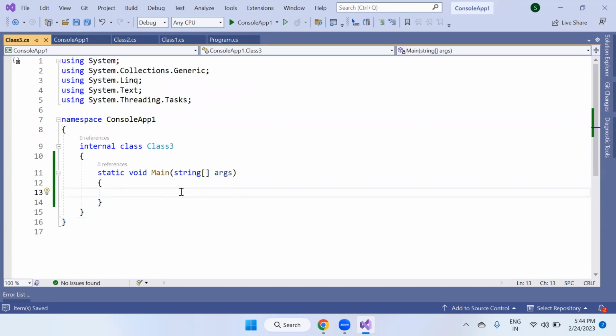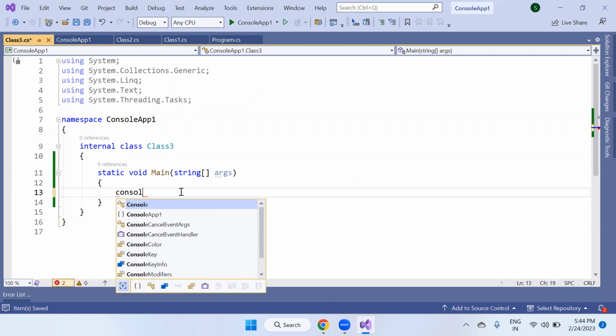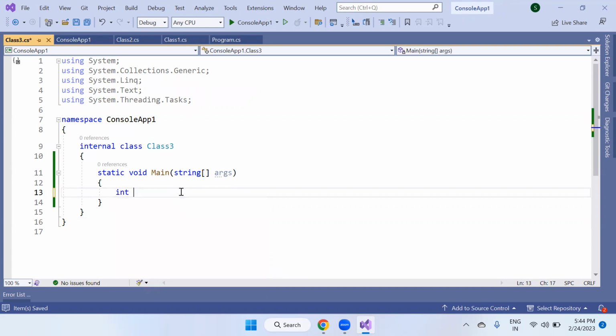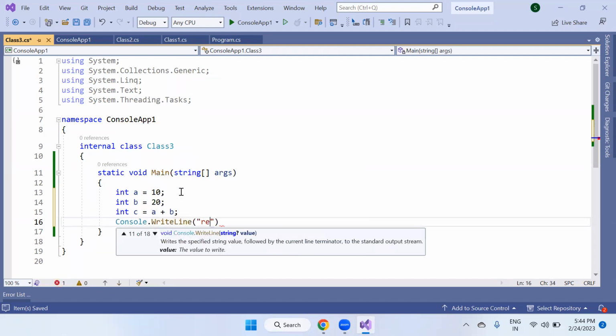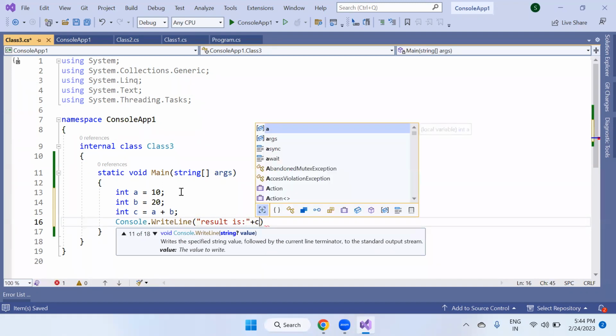After that, I'm trying to declare the variables. Here these values I have to accept at runtime. First, see inside the program when we declare the values: int A equals 10, int B equals 20. Just observe here, int C equals 30. That means A plus B, the calculation is 30. I want to print this adding-two-numbers result. So now you can see the result is plus C only.